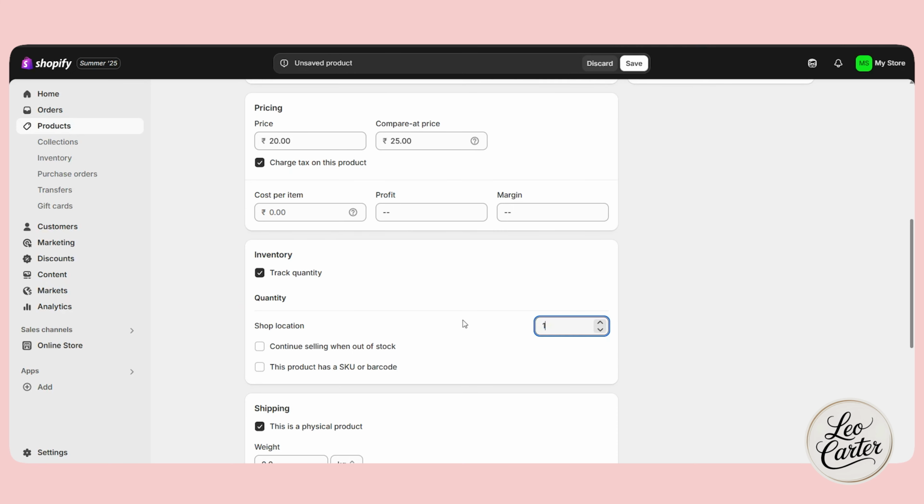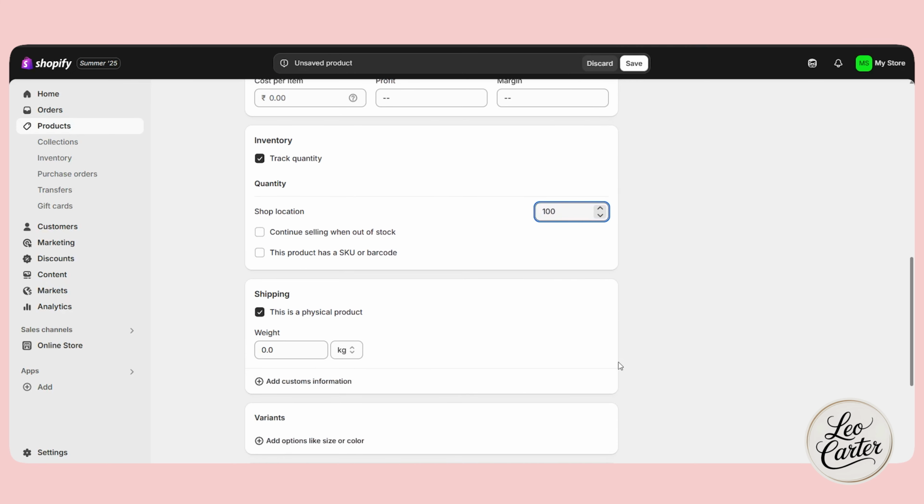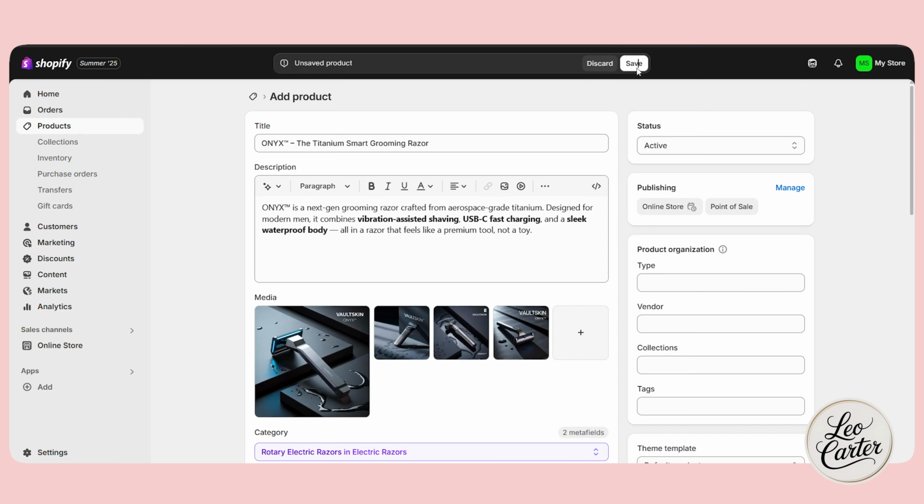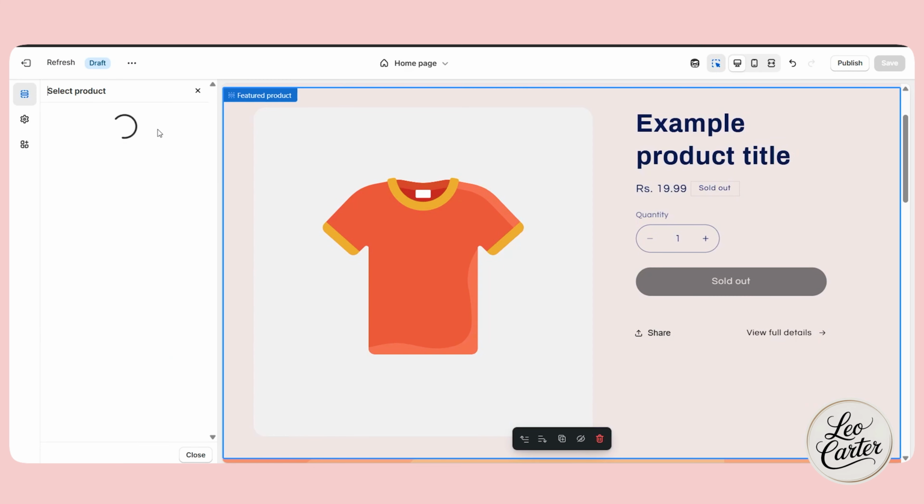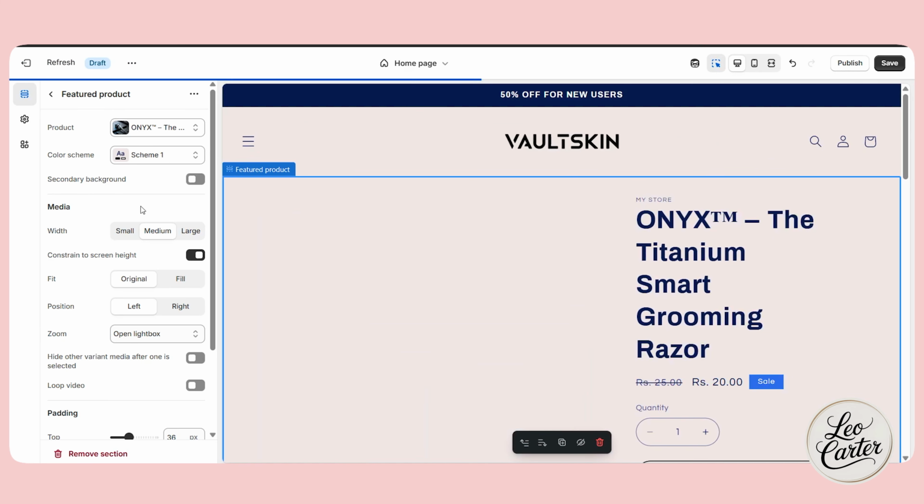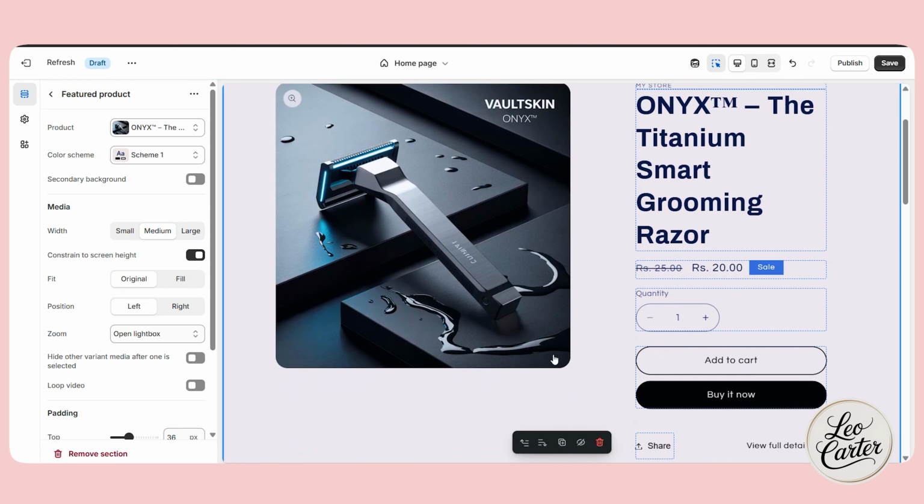Now this is inventory, how many products you have in your backstore. And once everything is done, just go and click on save. Simply come back to your store. Now select your feature product section here. Now go to product, and here you will find your product, which is available now. Now click on it, and automatically your product will be added here.